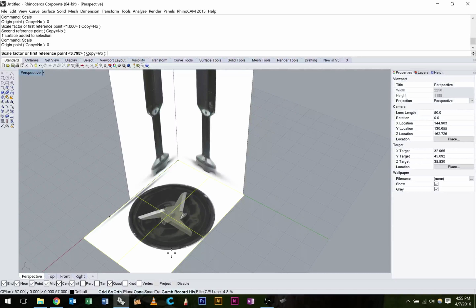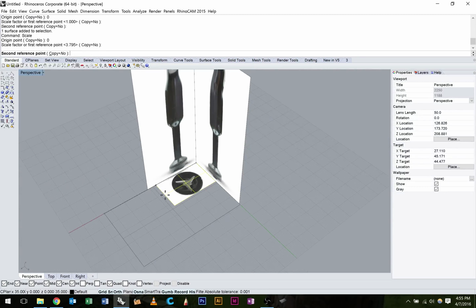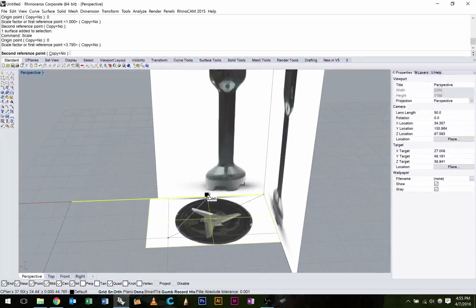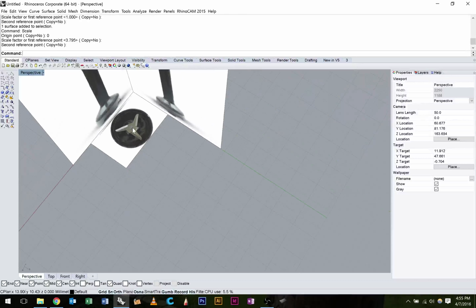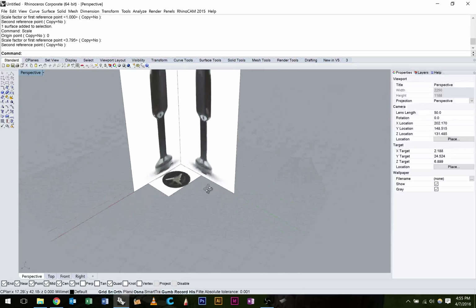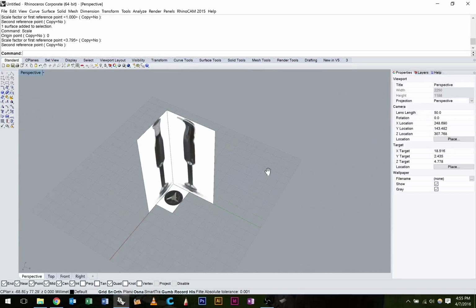I'll do the same just here. Start at zero. Grab this corner. Now this one's going to be a bit trickier to do, but I'm just going to do it roughly to size. All we're going to really need this canvas for is to use it to create the blades later on, so it's not that important at this point.